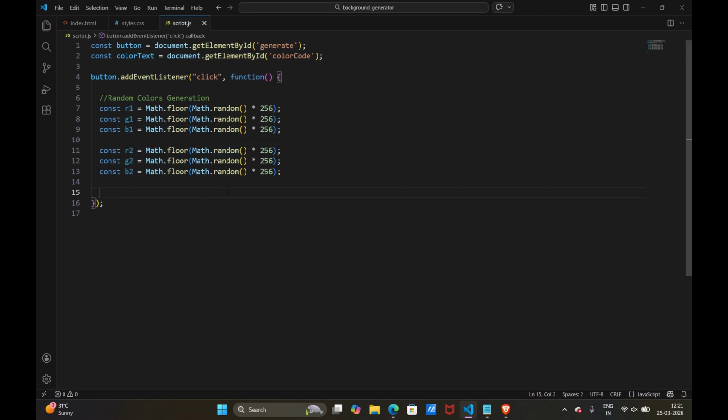Now we have to use these numbers to create the random color code, because R1, G1, B1 are just random numbers. So we have to use those numbers to create a color code. As I have said, we are creating the gradient color.